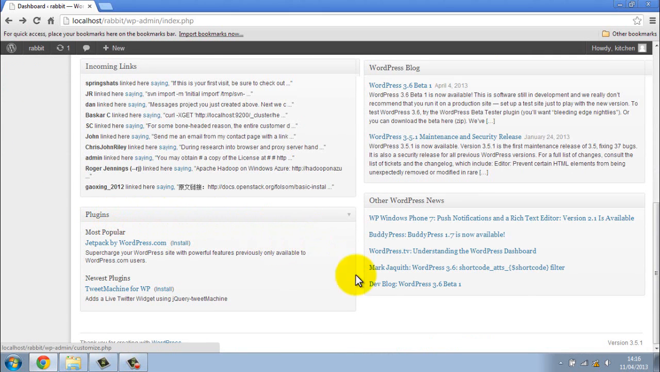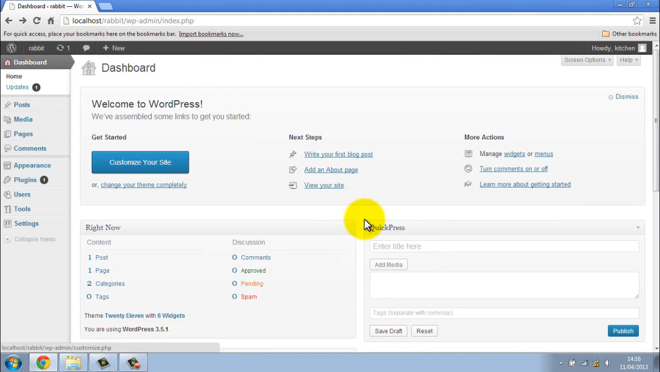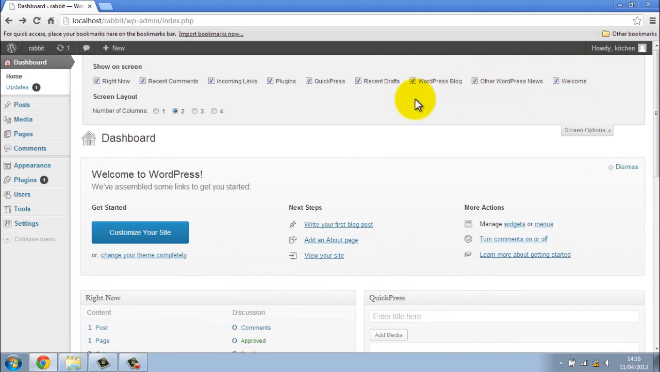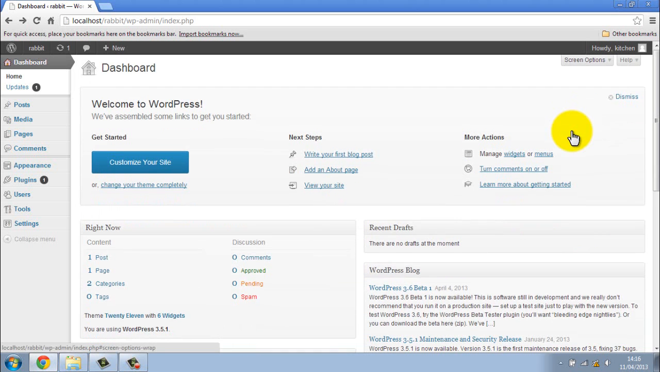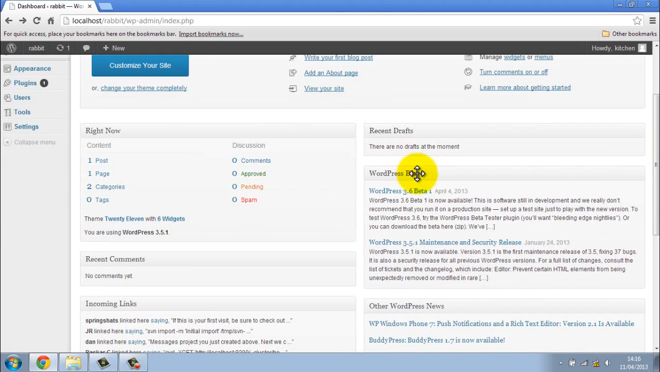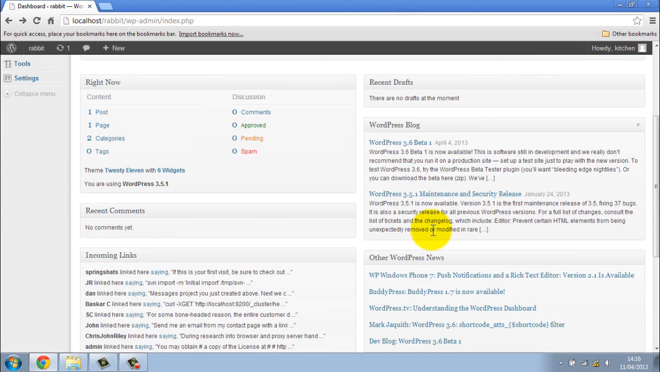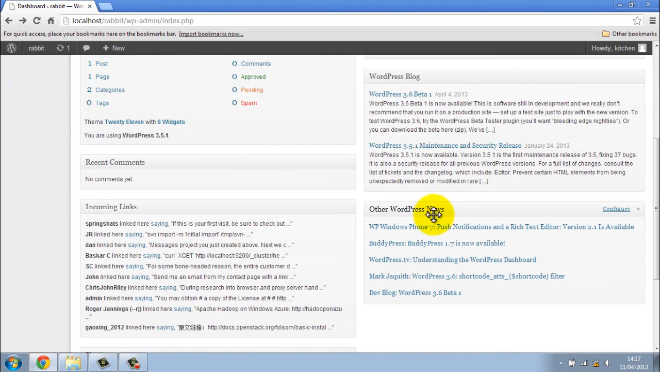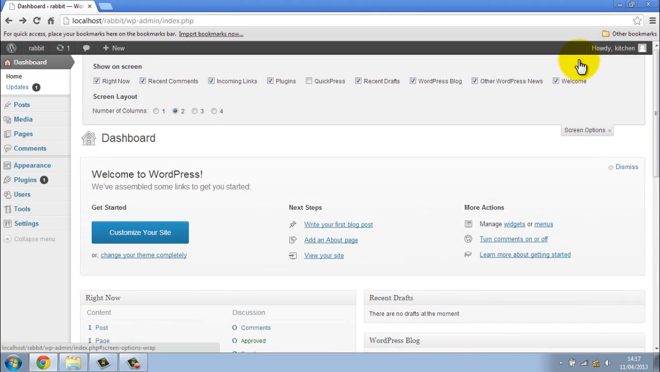And most popular plugins. Now, a lot of the stuff on this area here, we don't necessarily want. I very rarely use Quick Press. So at the top here, we've got screen options, and up here we can get rid of some of the information that we don't want. So Quick Press, for instance, if I unclick that, it's got rid of that and it frees up some space. The WordPress blog, or the WordPress news, I don't really use that, so we could get rid of that.